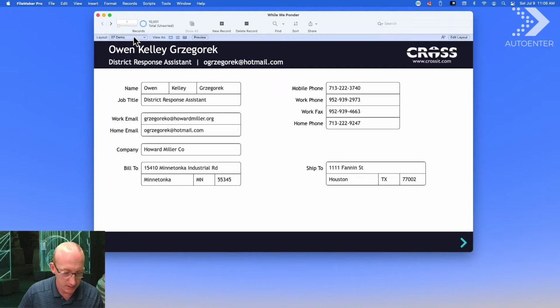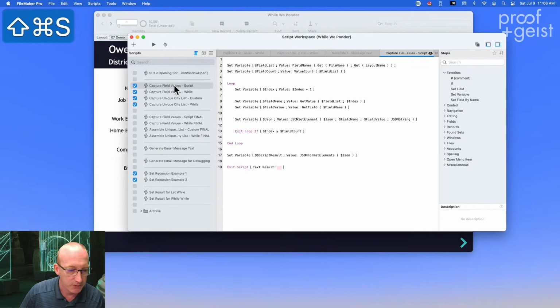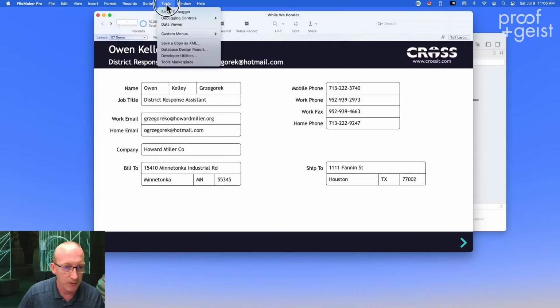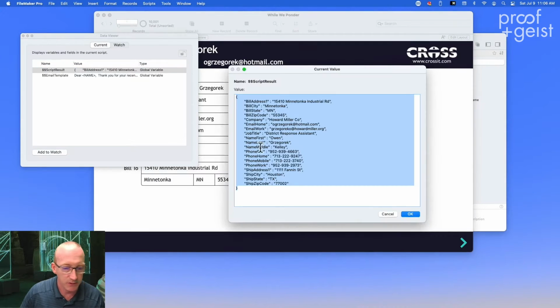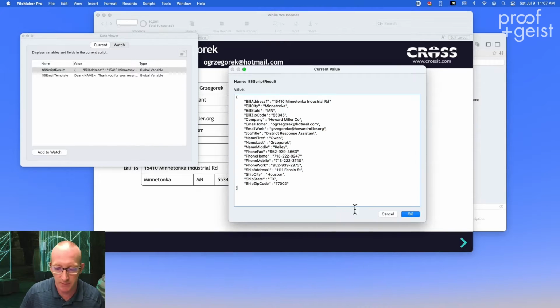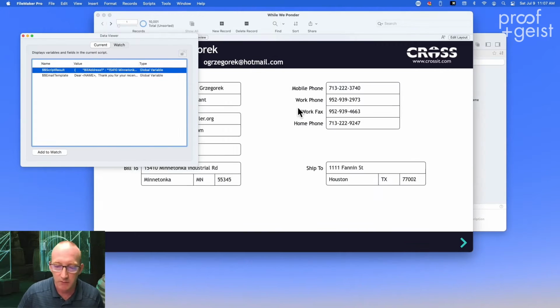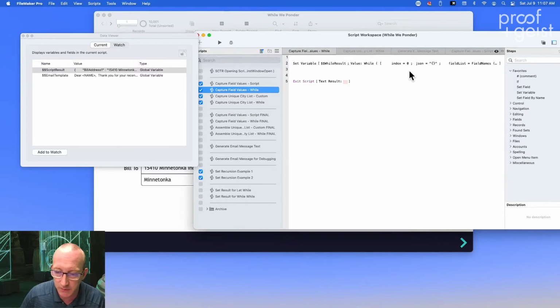So let's go ahead and run that script. And now if I open up the data viewer, you can see that the script result is the expected JSON object. So everything is looking good. Well, if we were to do that with a while statement, you can see that my script goes from however many lines to just a single script step where I'm setting the variable.